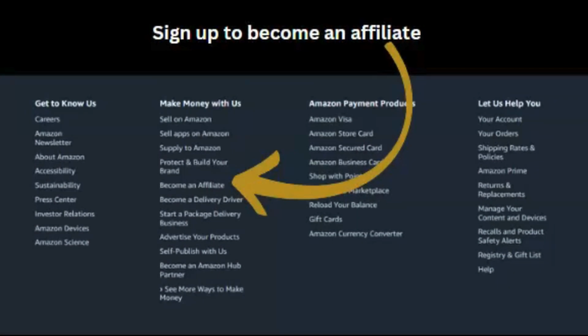So the first thing you want to do is go all the way down at the bottom of the page of Amazon. And where I have the arrow pointing, Become an Affiliate. Go there, click there, and sign up to become an affiliate. It's very easy, very simple.